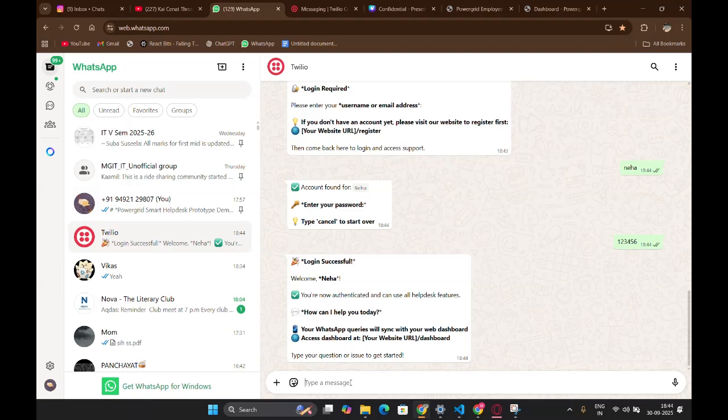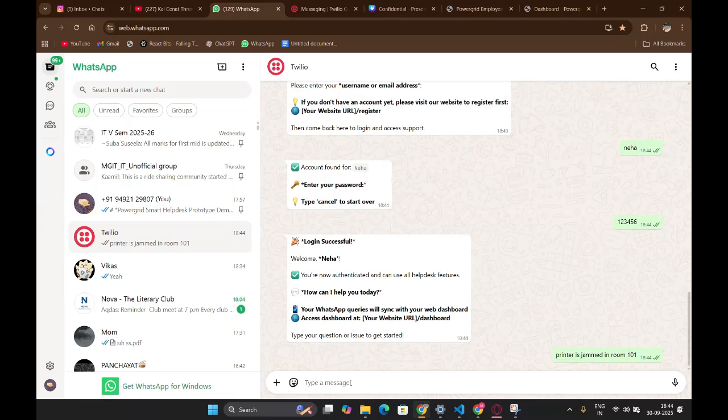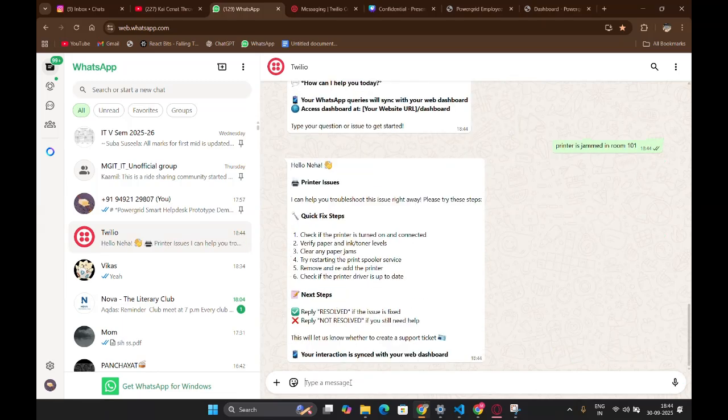Let us ask the same question or something different. Let's do "printer is jammed in room 101." So again, a printer getting jammed is a very simple and very common issue. So we have a predefined step for that, and it gives the exact same steps as a WhatsApp reply.